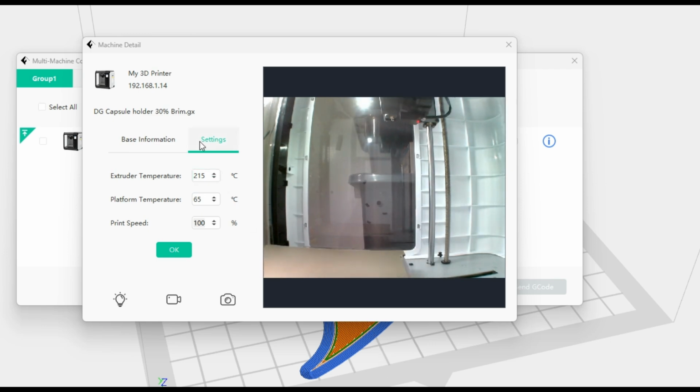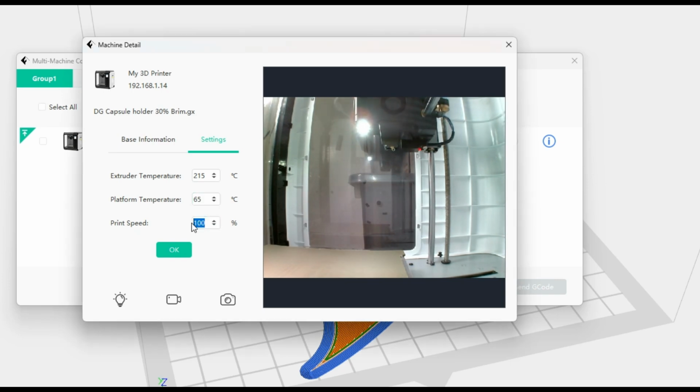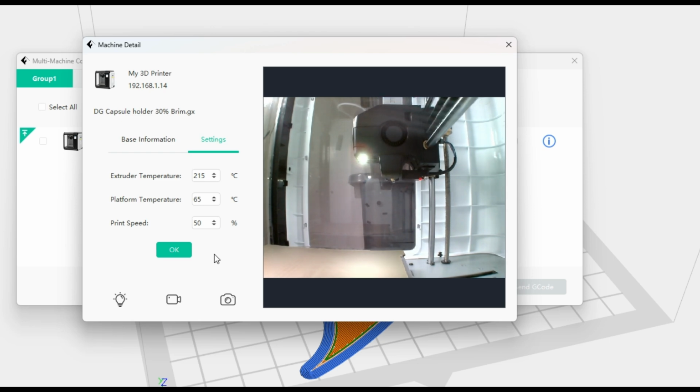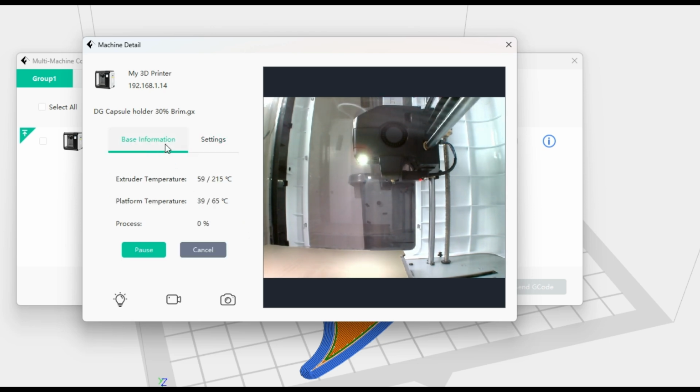Actually, it's preparing to print, but I'm thinking that let's set the print speed first to 50% to make it slower, especially on the first layers. There's a camera inside of the printer as well, from the side, and we can see the parameters here. It's heating up, but let's head over to the printer and see what happens there.